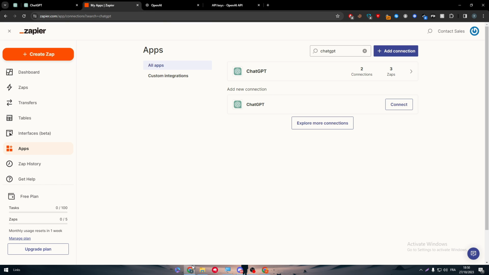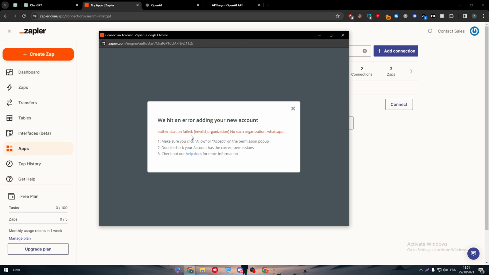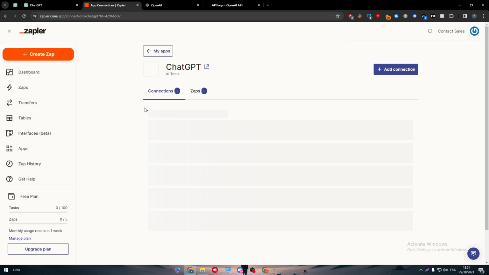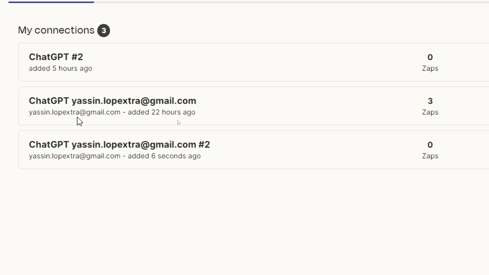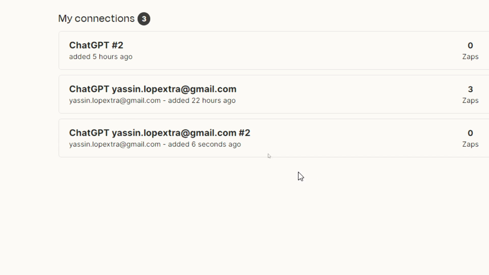For me, I already have an integration with my account, so it will give me an error, but it doesn't really bother me. We can actually connect it if we remove the organization ID, but still it is not really important to connect that way. So for me, as you can see here, I have an account already. I have three accounts actually. So for example, this is the one that I have just created.